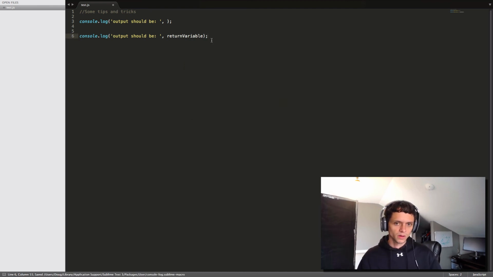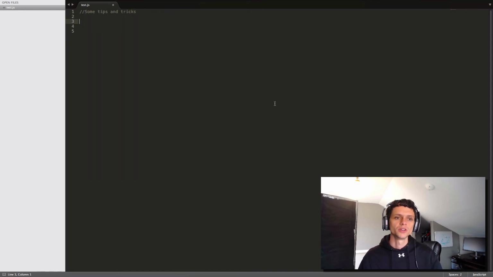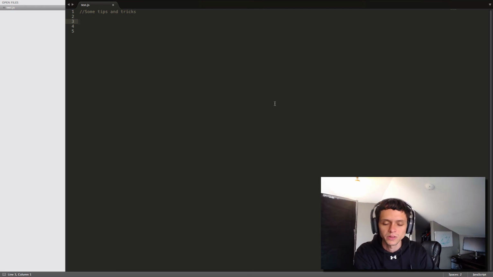Cool. So yeah, that's all I have for this video. You can also increase the speed of using macros even more by, once you create them, binding them to keystrokes, key combinations. The way to do that involves some configuration of some settings files for Sublime, some text files, and I'm not going to cover that in this video, but I will make another video with how to do that, and I will link to it in the description of this video once it's created.